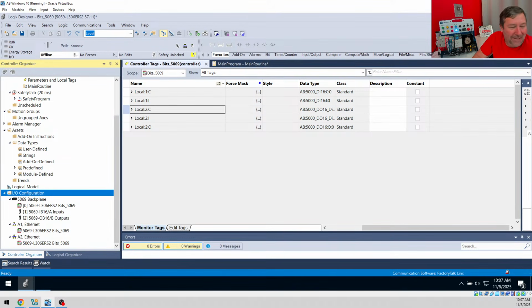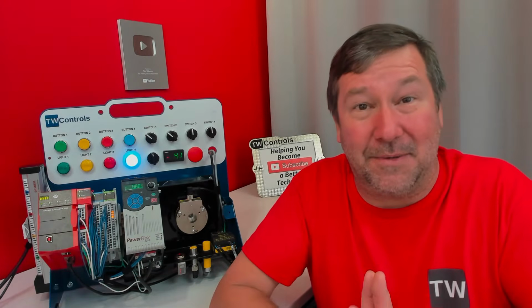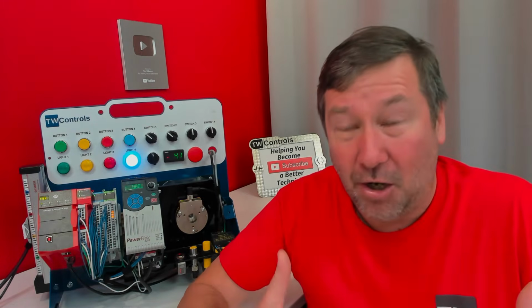Because it's funny, I'll be asking them something, trying to lead them to the right place, because they'll have a yellow triangle. We'll learn about the yellow triangle in just a second. But I'll be like, what was that tag name? They'll say Local 1. I'm like, local what? And finally, they'll say local colon.